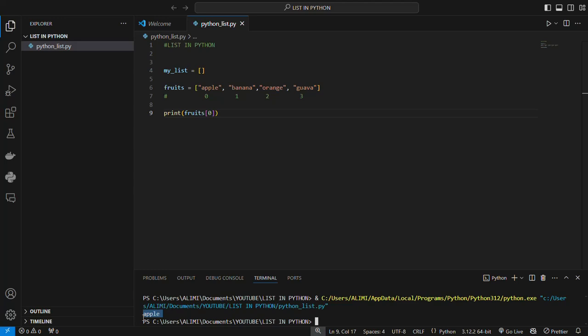I can as well access the second item we have inside the list by changing this one to 1. Let me run my file again. We can see we have banana here as our second item inside the list. So this is how we can access each individual item inside the list.